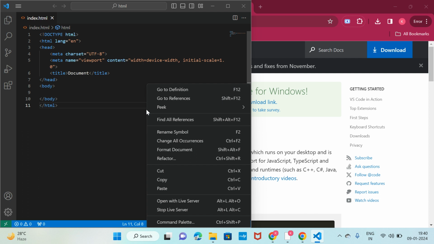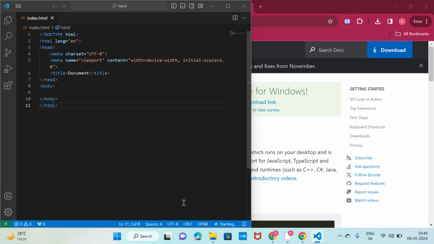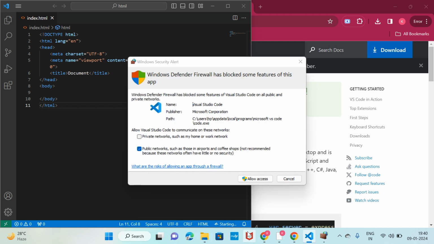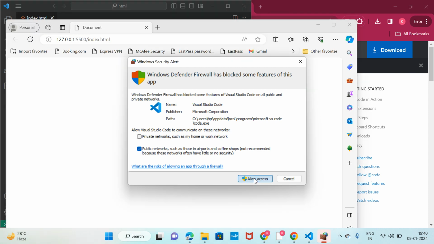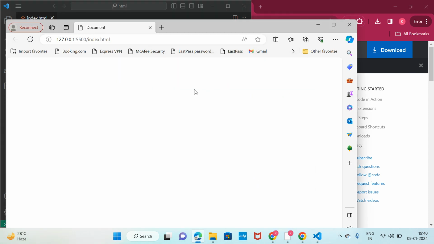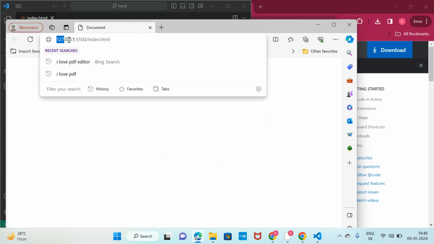So next you can open with live server. Since I installed live server, it is showing this option, open with live server. Here you can see it is starting, and there's just a warning, allow access. The IP displayed is the localhost IP, 127.0.0.1. Then this is your port number, and this is your HTML file that we created now. So that is being displayed here.